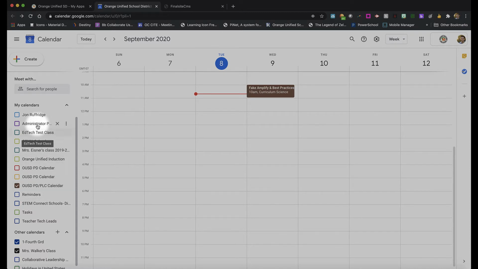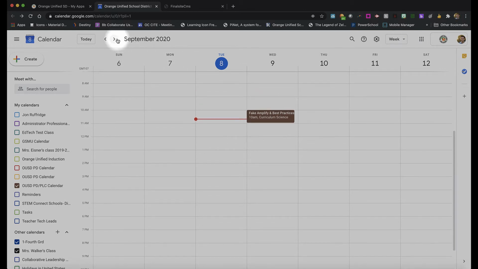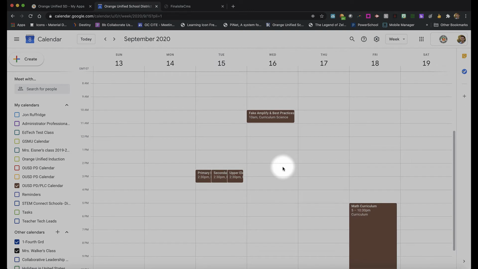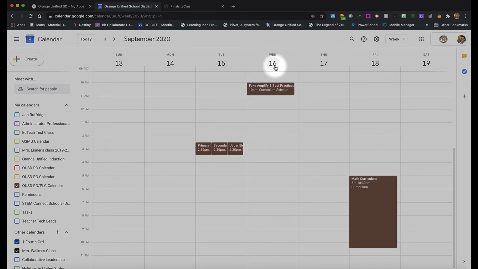If you're like me and you've either added calendars or you've added Google Classrooms, you're going to have a lot of calendars here, so I apologize. But make sure that this is the one you're on. When you're ready to make a new one, basically just click on your calendar wherever it's going to be. So for example, let's look at next week. Let's say that I'm going to start our first PD on Wednesday the 16th.